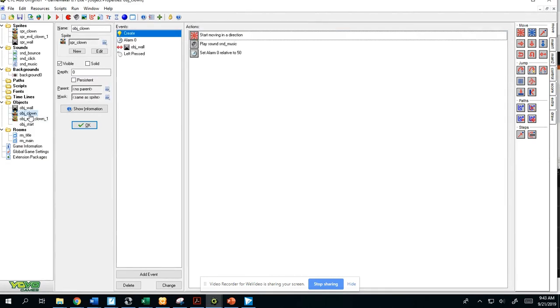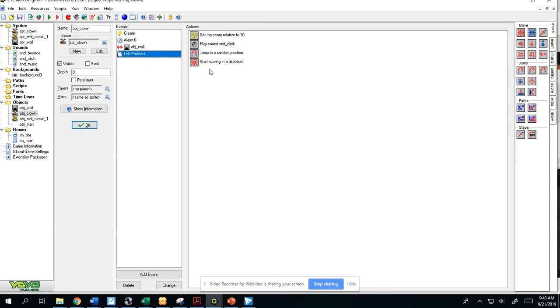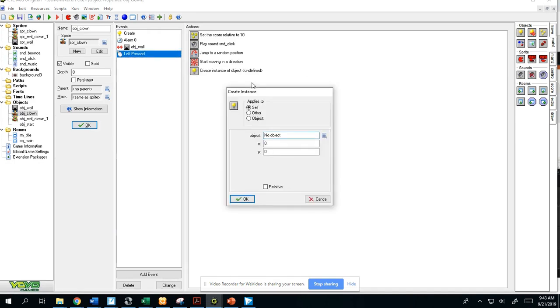All right, so in order to actually make him pop up, I'm not going to place him in my room yet. The only way he's going to show up is when I left press on the object clown. So I'm going to add a function here that says when I left press on my clown, I'm going to create an instance. And I want to create an object of the evil clown 1. I can leave these at 0, 0. I just need to make sure I check relative.